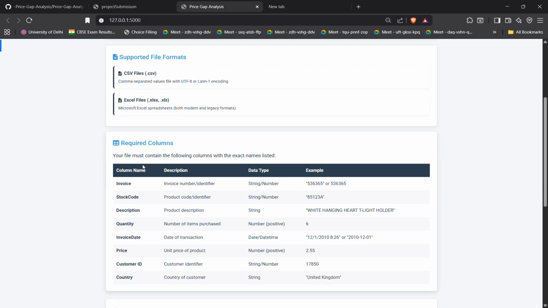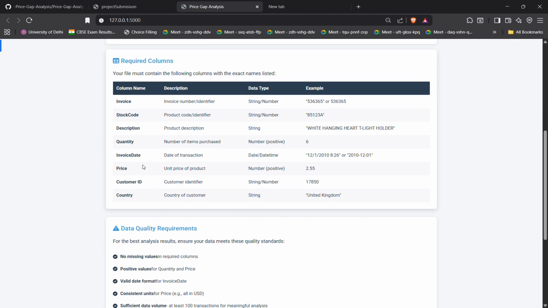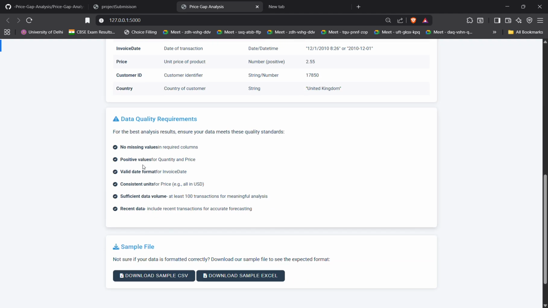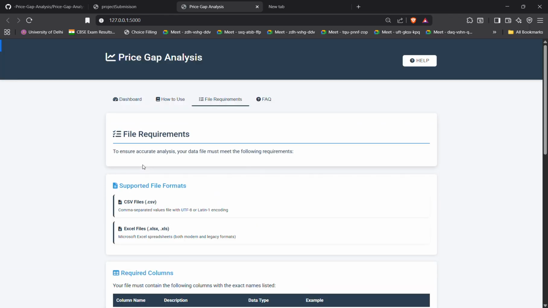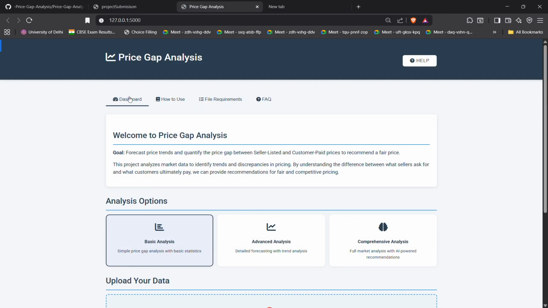And what are the required columns which the data should contain? The invoice, stock code, description, quantity, invoice date, price, customer ID, and country. This is the basic data. And data quality requirements: no missing values in required columns, that should be correct, then only the model will be able to verify that perfectly. Date format should be valid, positive values should be there, sufficient data volume should be there. Okay, so this is the file requirements.